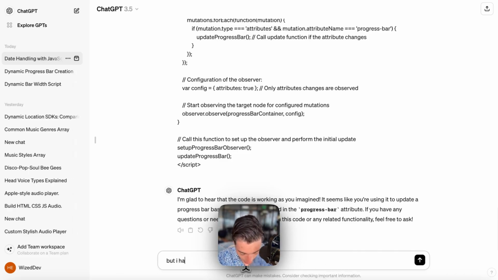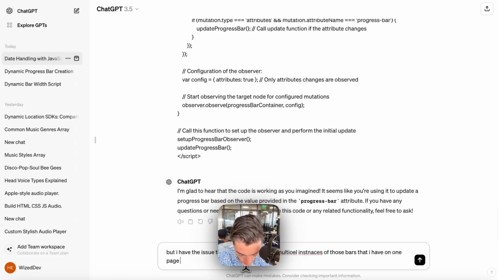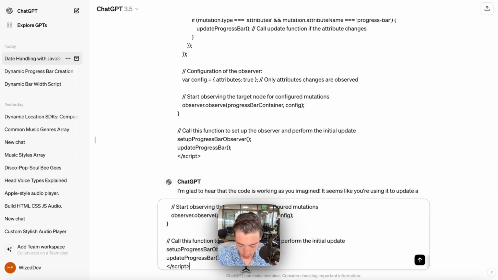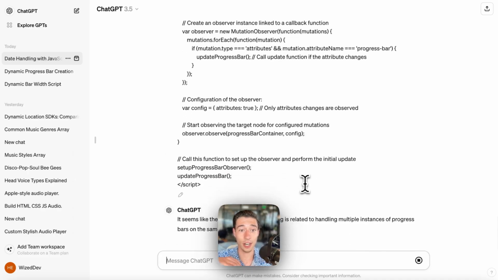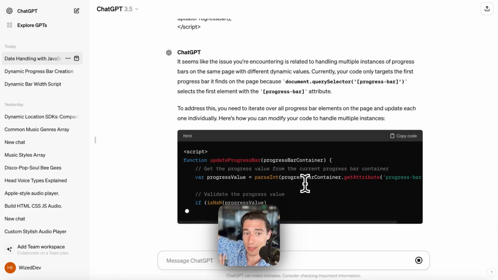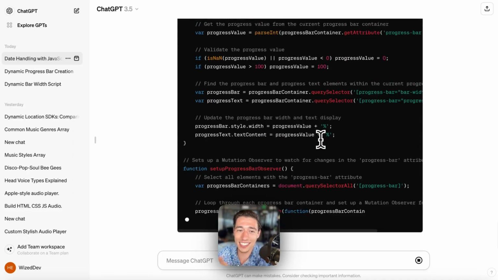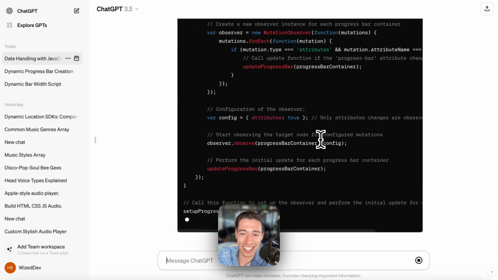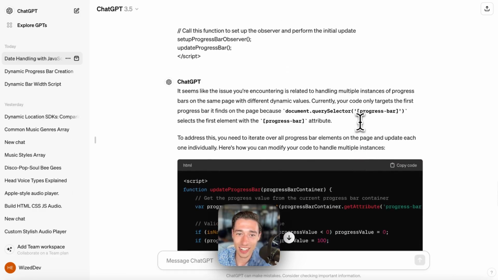But I have the issue that it's not working with multiple instances of those bars that I have on one page with multiple dynamic values. Let's just add the reference code again, so we're not going to have something completely of the opposite here. And this is exciting. This is like my thing right here. And let's see. So what does it say?